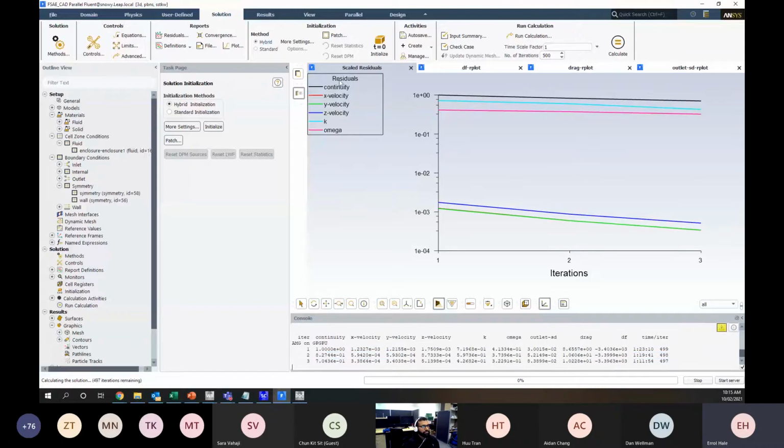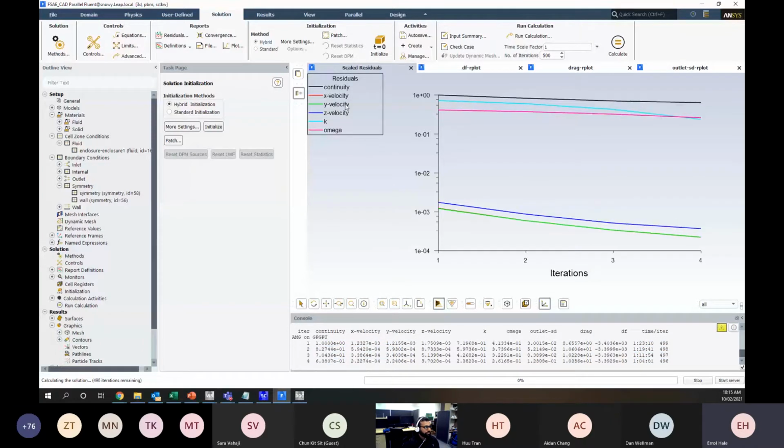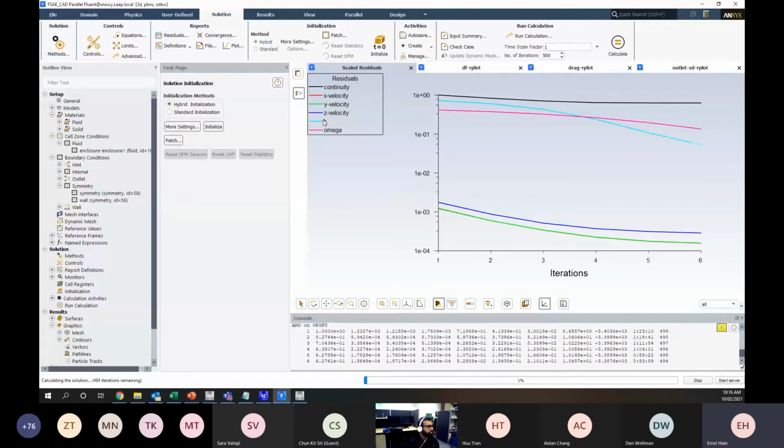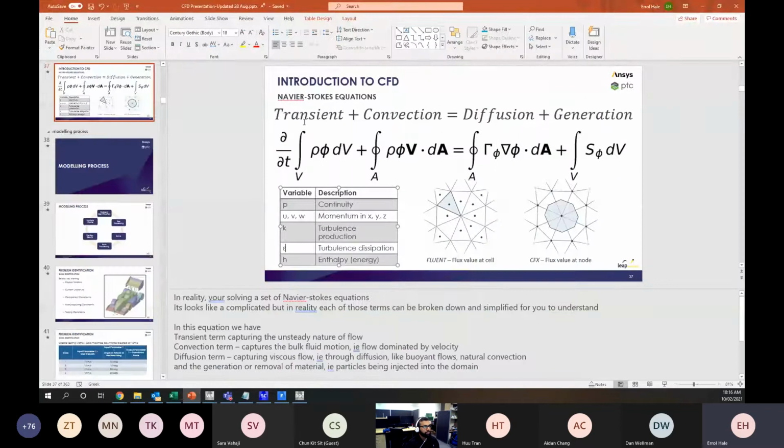And we've got a residual value for continuity. So that's our mass in versus mass out for each cell. Our X velocity, Y velocity, Z velocity, K and omega. Now remember what they are. They are the difference between the left and the right-hand side for our Reynolds-averaged Navier-Stokes equations. So we've got our continuity, our momentum, and our turbulent production, turbulent dissipation, in our case, omega. We don't have any energy solving in our case.